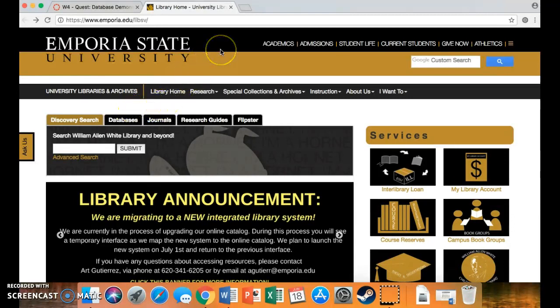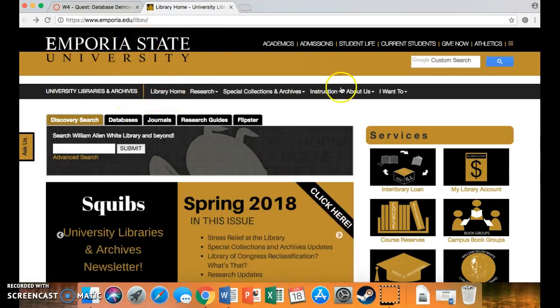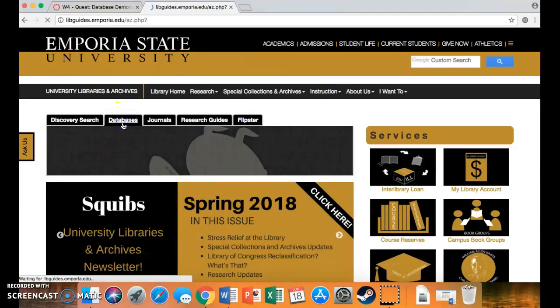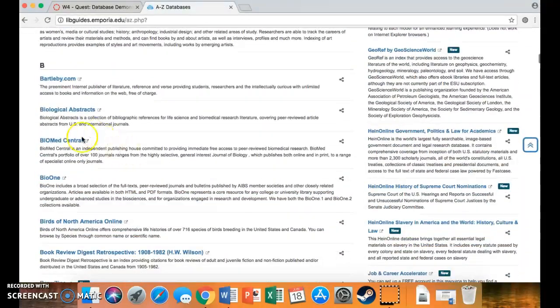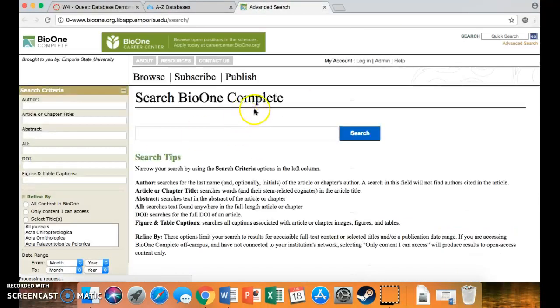Now, to access this, you can go to the ESU library homepage and click on the databases section. And then once you scroll down here to the B's, it'll be the fourth link. And it brings you automatically to the advanced search.